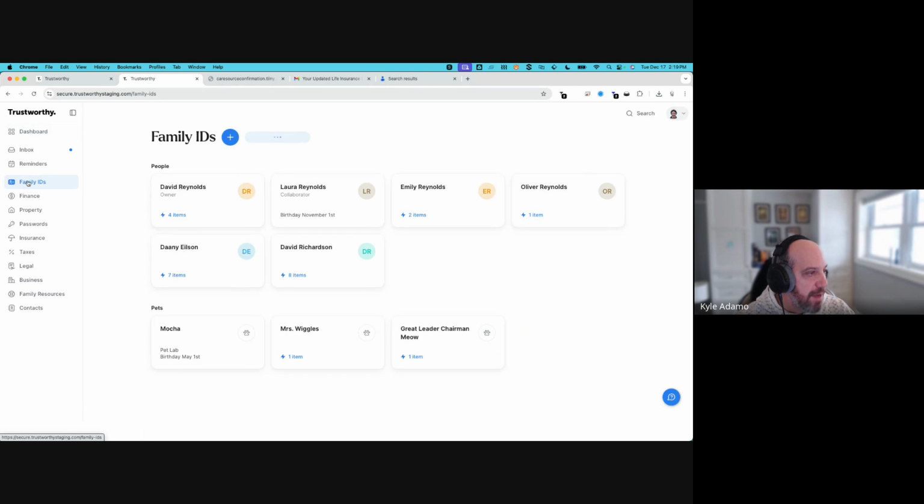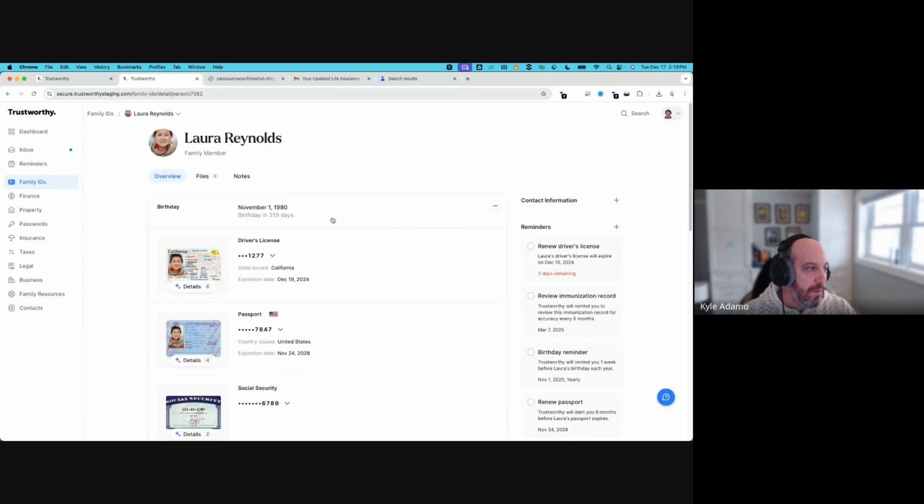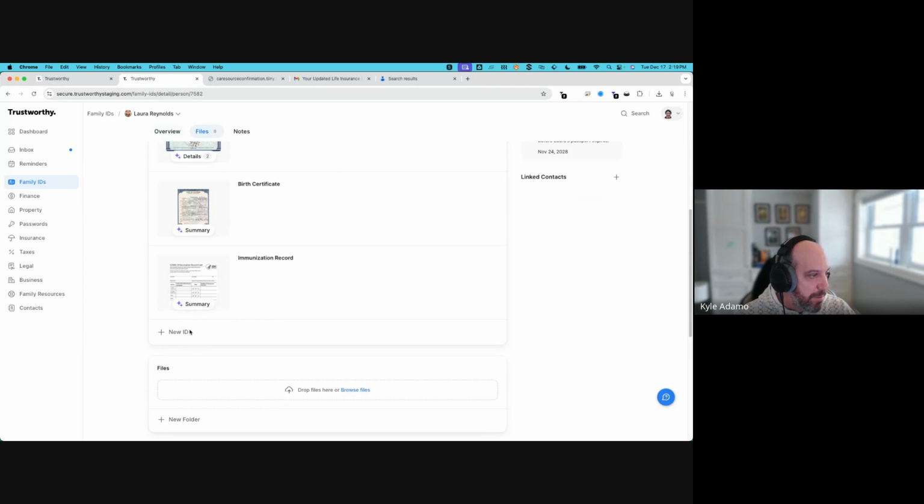First, I want to click into family IDs just to show you some of the items in here. Family IDs will represent the people within your household. And if I click into any one of these tiles, what you're going to see is ID cards for this person. And there's no limit to how many ID cards you can add. If you have multiple passports, like some people do, you can come down to the bottom and say new ID and create a new passport.